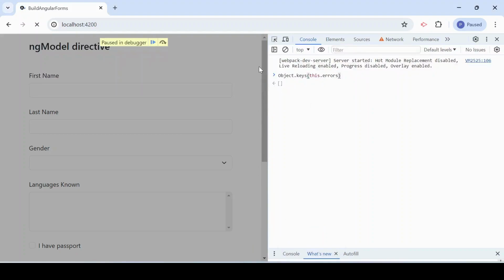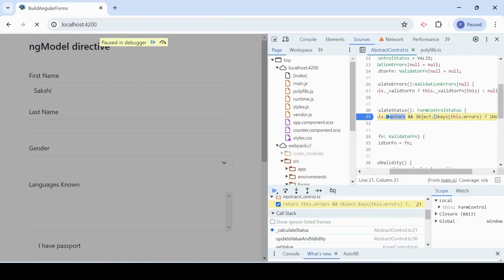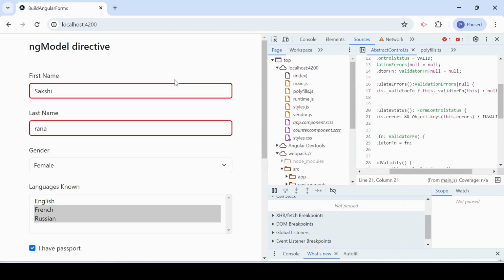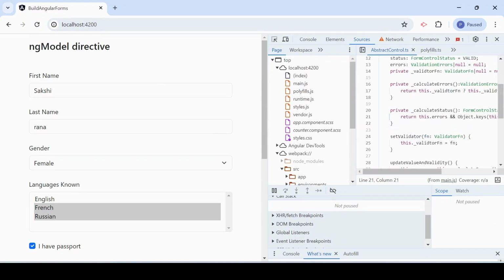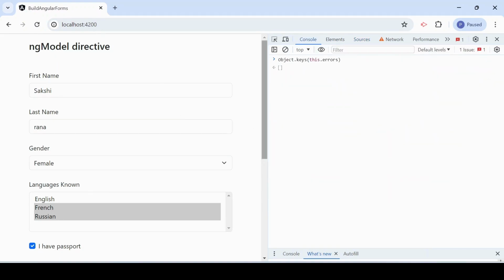Now let's check if it fixes that issue. Let's remove the debugger and run it. Yeah, now it is gone. Now it is gone. And let's check.